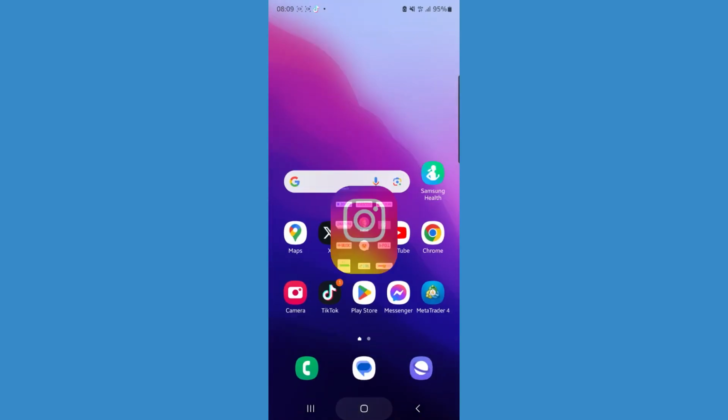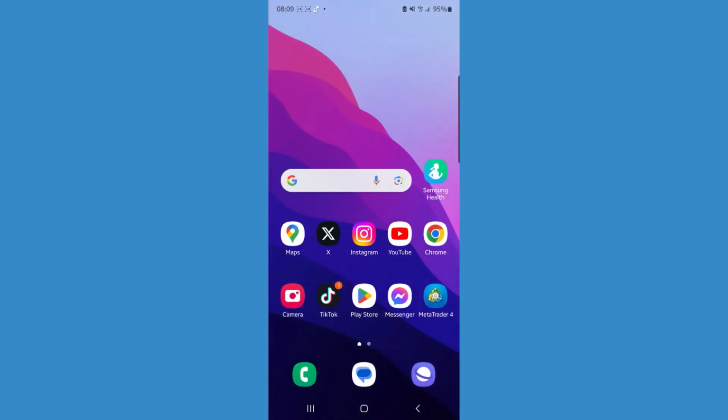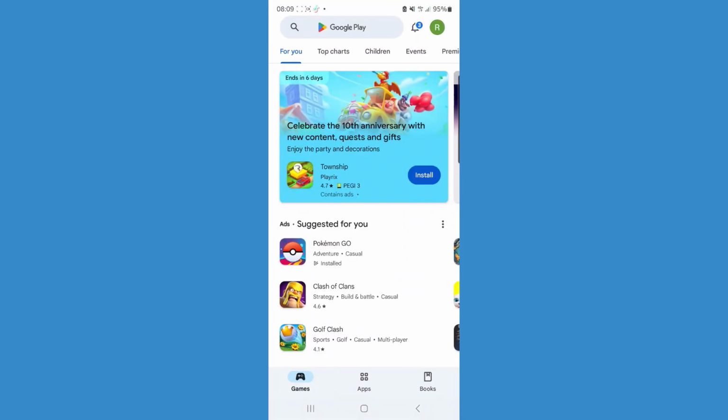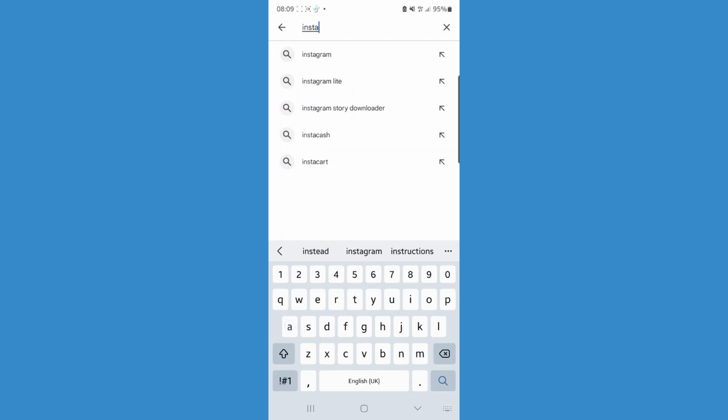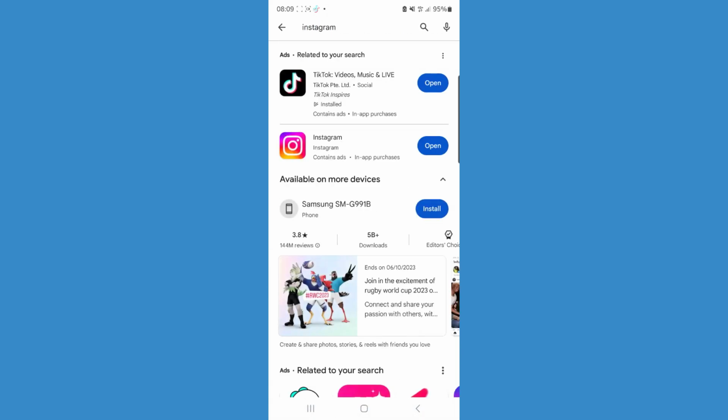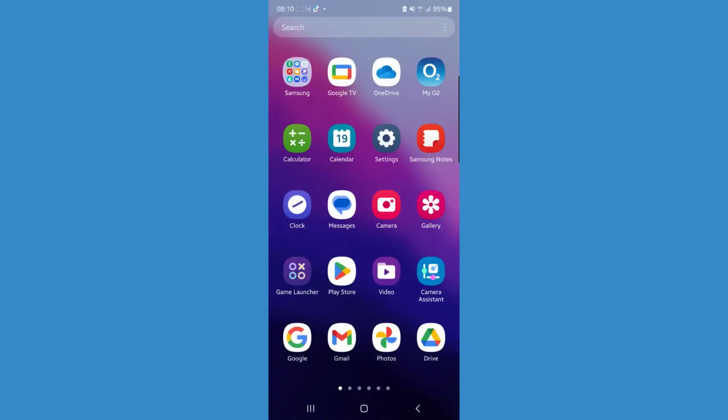So what we need to do is head all the way back to our homepage, and then first of all, we need to head over to our Play Store or App Store if you are on iPhone. Go ahead and search for Instagram. And then once we do this, we need to make sure that we have the most relevant and updated version of Instagram that is available. So if it says update right there where it says open on mine, you can click on update to update the app.